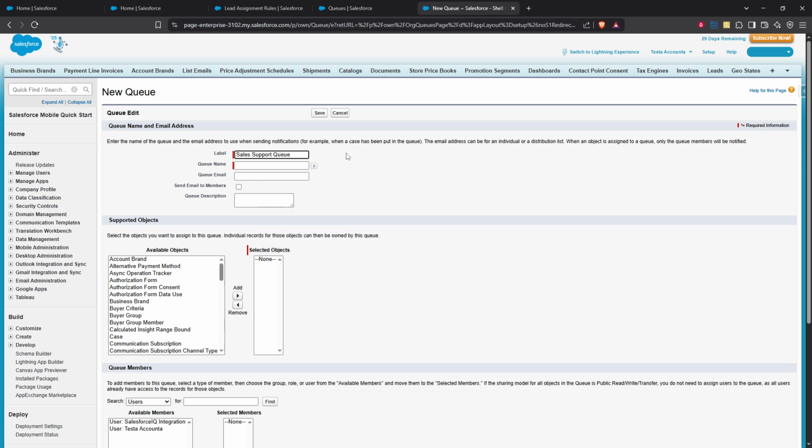First, assign a label to your queue. This is essentially the name of the queue that will be visible to users. An example could be Sales Support Queue. Once you've entered the label, you'll notice the queue name field begins to auto-generate an API name for your queue. That's a default action by Salesforce, so you don't need to modify it unless necessary.